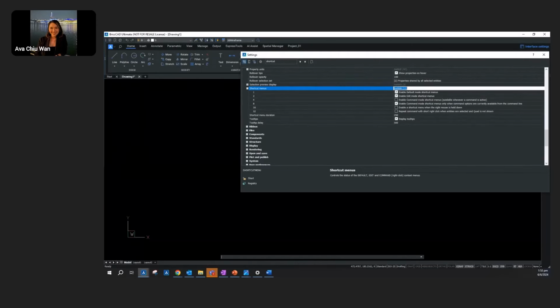So the most important thing is to make sure that the enable default menu shortcuts is checked. Each of these has different functions. For example, enable edit is displayed when you right click while an entity is selected, or option 4, which is command mode, is displayed on right click when a command is active, and so on.